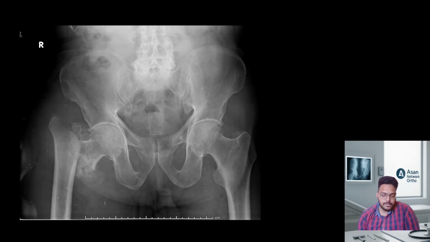Next, what is this? There are multiple fracture fragments and there is displacement and it is unstable. There is posteromedial comminution. That's why it's an unstable fracture. So it is type 2 of Boyd and Griffith. Type 2 unstable posteromedial comminuted fracture.